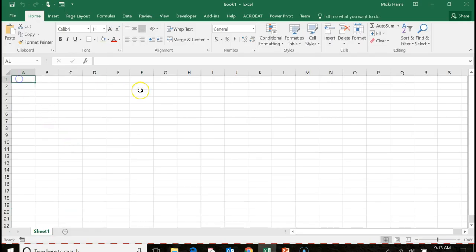Okay, let's get started. I'm going to start my budget out with a title, My Personal Budget. It's going to be for 2018. And I'm going to drop down a couple of rows and I'm going to start with my income. So I'm going to type in income. And you want to list all your income that you have.